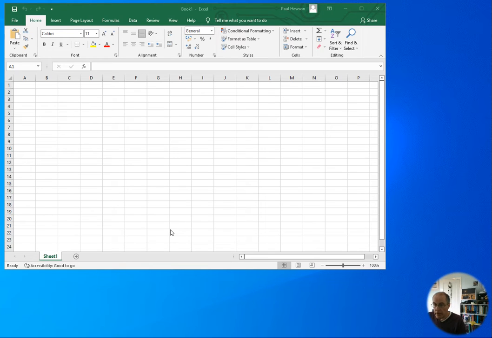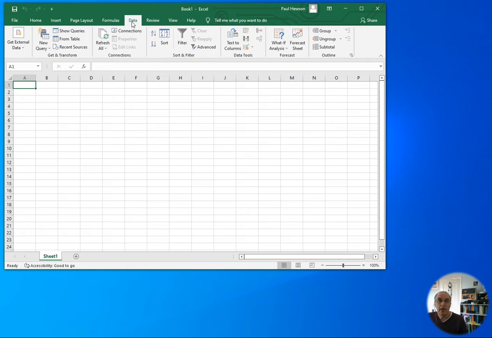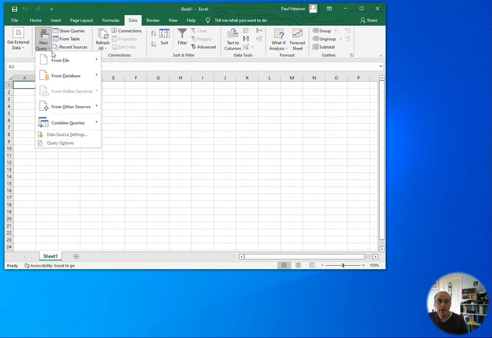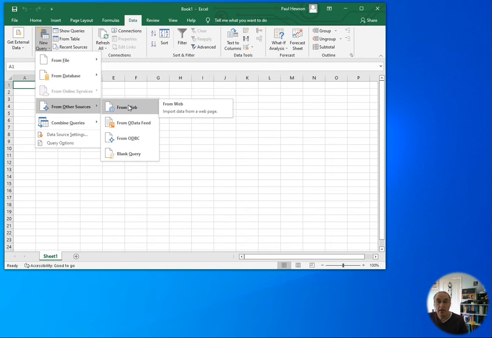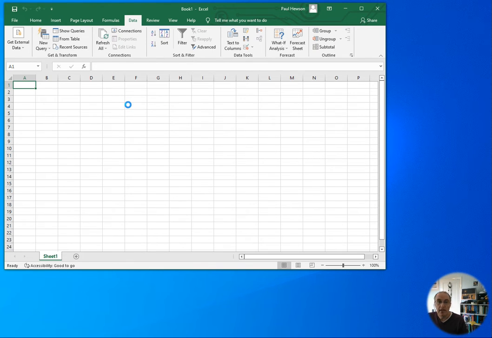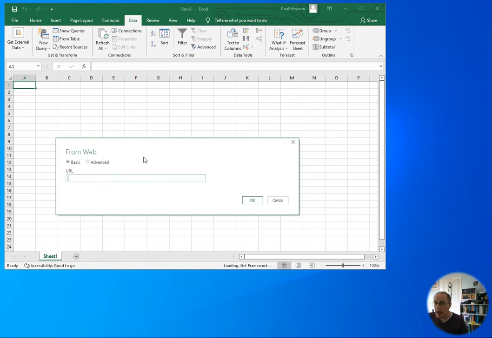So we're going to use Excel Power Query again. Could also use Power BI query, Power Query, slightly different route to getting it in Power BI, but in Excel it's Data. We want a new query, and on this occasion, on this version of Excel, we need to say that we want from other sources and we want to import some data from the web.